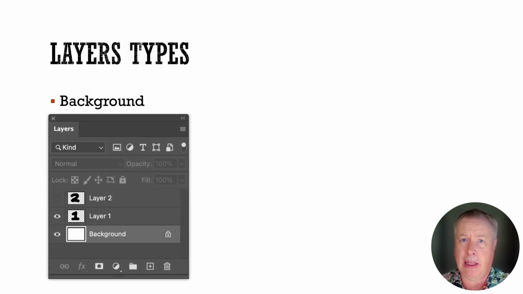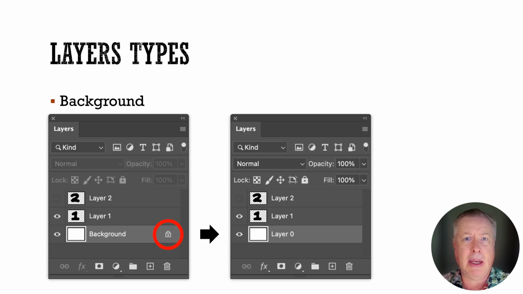Background isn't really a layer because you can't move it around like a layer. It's just a set of opaque pixels at the bottom of the canvas. If you don't want this, you can easily convert a background to a regular layer by clicking on the lock icon to the right of the word background. Just to make sure we aren't confused, Photoshop helpfully renames background to Layer 0.